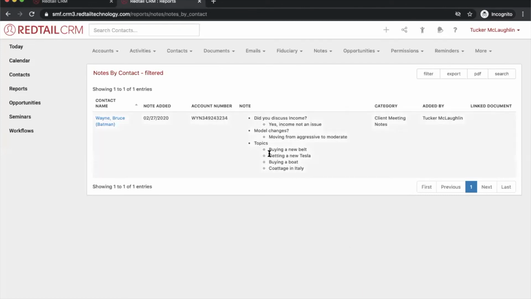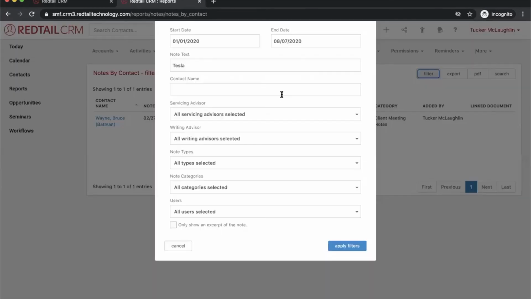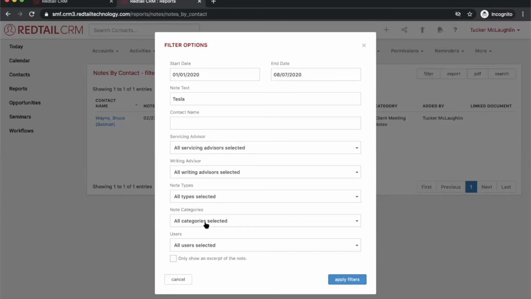So similar to how it was on the left navigation on the contact record, this is just a wider cast, because this actually applies across different contacts. I just wanted to show that because I know sometimes we don't use categories at first, and now we're realizing, whoops, there are certain notes out there that I need to find. This is where that note text can ultimately come back into play.